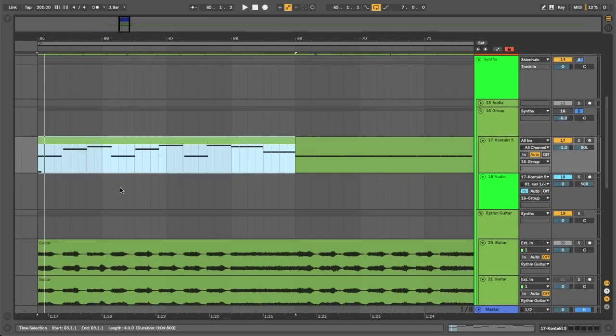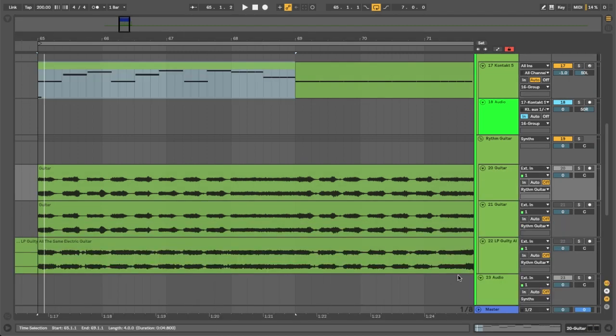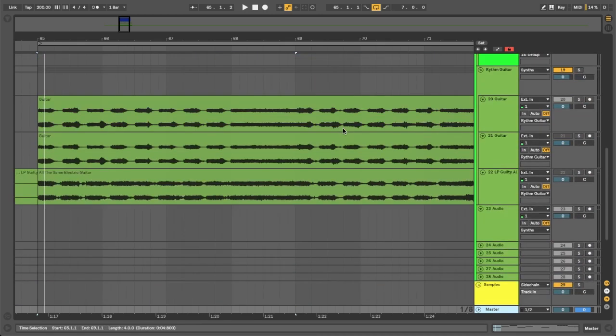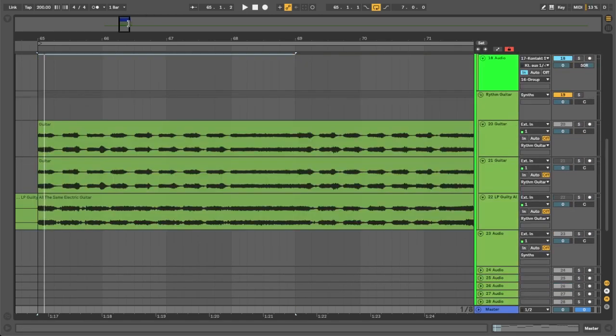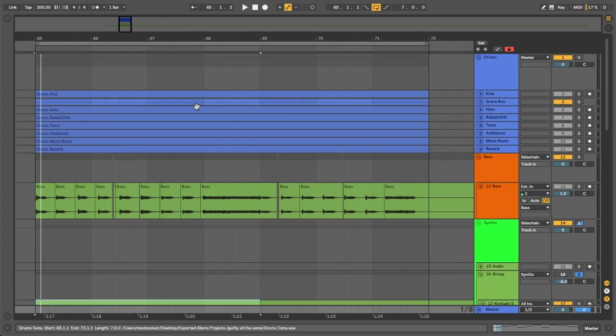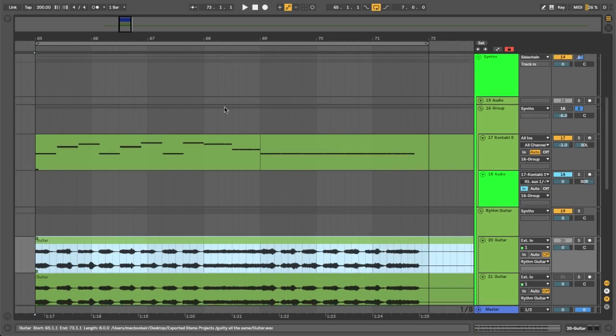Yeah, so I bounced that to audio and then I put the matching EQ on it. I don't know if I have anything on the master. No, I do not. I don't have anything on the master. So yeah, there's this little cover, if you will, of the opening riff from Linkin Park's Guilty All the Same.